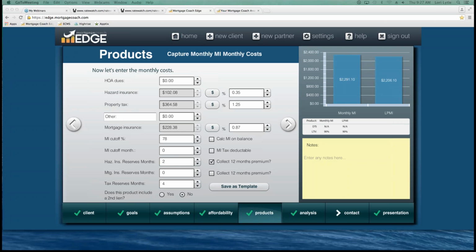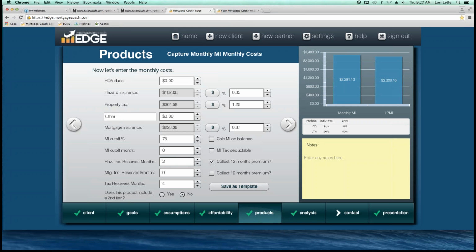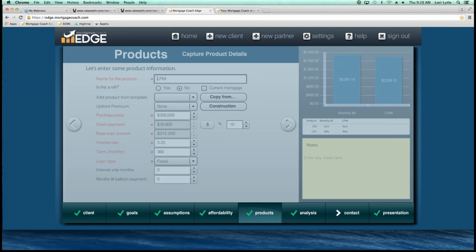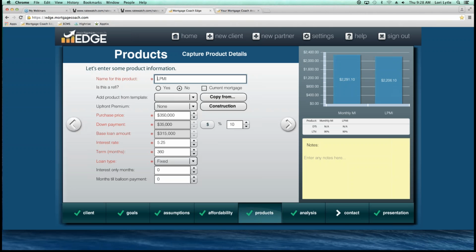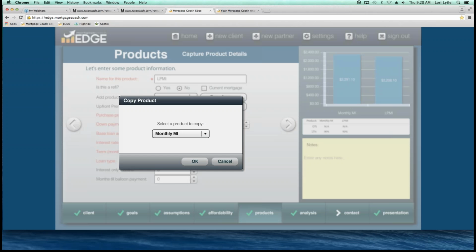So we have all our monthly costs here, 12 months premium as well as 2 months reserve and 4 months hazard and 2 months taxes. So I have that all set up. To set up my next product, I press the green button that was here, add a new product. And now I'm just adding my lender paid MI. And you can see that what I did, and you'll see it with my lender paid single premium that we're going to develop, it's really quick to create this second product just by using that copy from button.